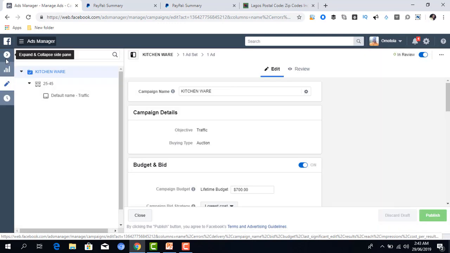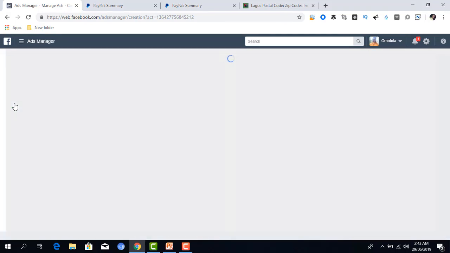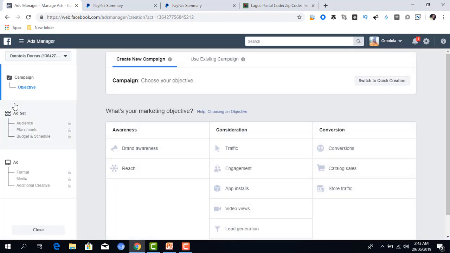Coming to the Ads Manager, the first thing is that you click on create. Once you come to create, you decide what is going to be the objective of your Facebook ads. There are basically three objectives that are subdivided into other sections: awareness, consideration, and conversion. Under awareness, we have two options: brand awareness or reach.